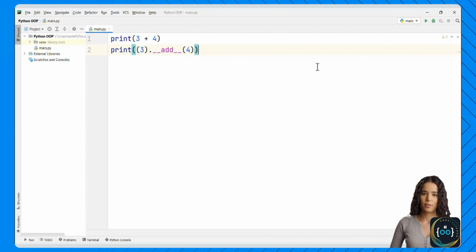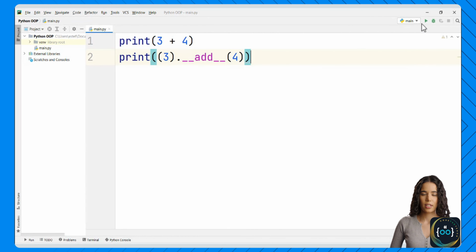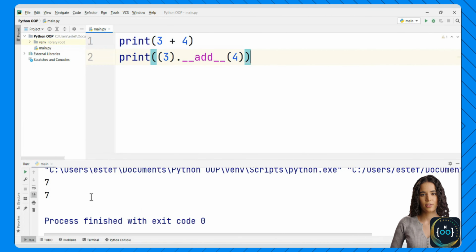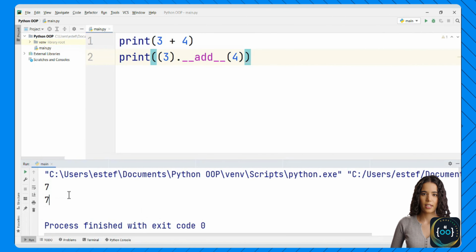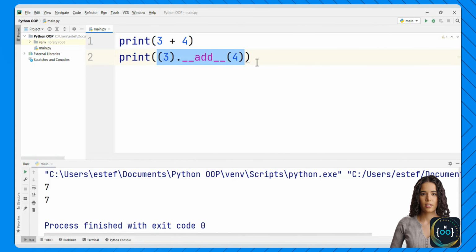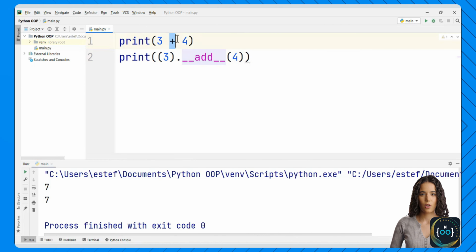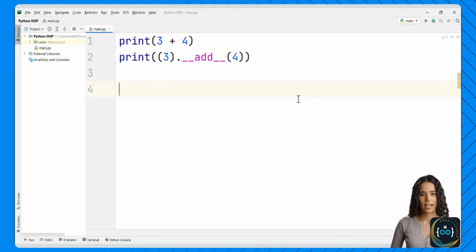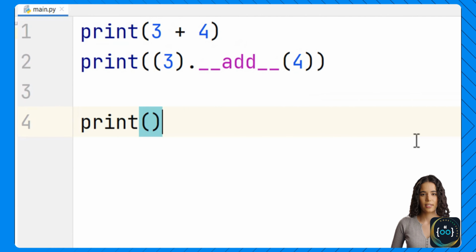Let's save the file and run the code. First, let's zoom in. We run the code, and right here we see the value 7. So they are both equivalent, 3 plus 4, and calling the special method add. This is being called behind the scenes when we use this operator in Python. This is an example with integers. So let's see how this works with strings.